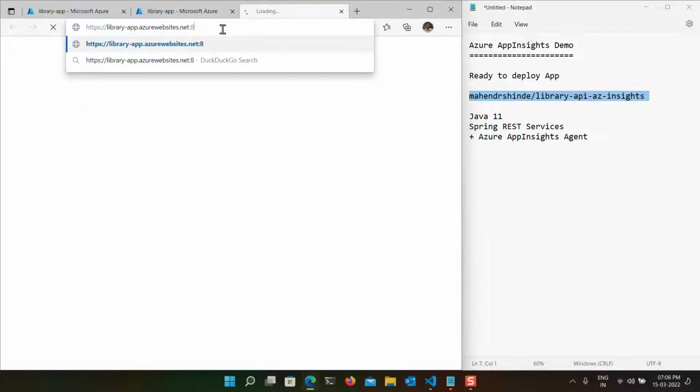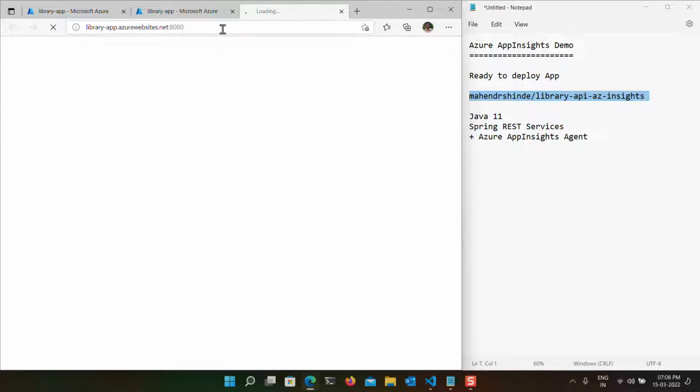Let's change the port number. This is not going to work otherwise. And I will also drop HTTPS. This application is a plain HTTP application, not HTTPS. Okay, there is no TLS configured.